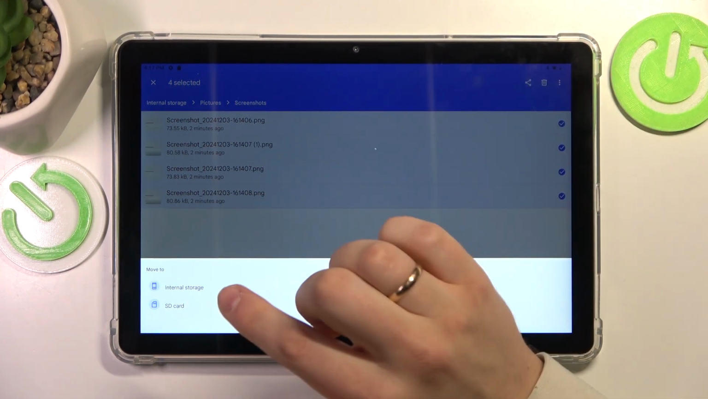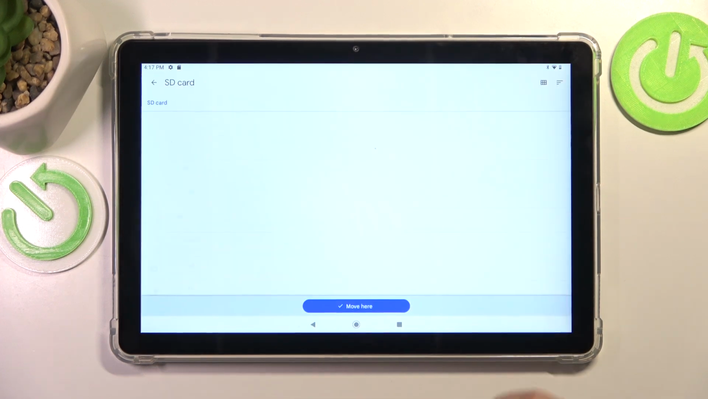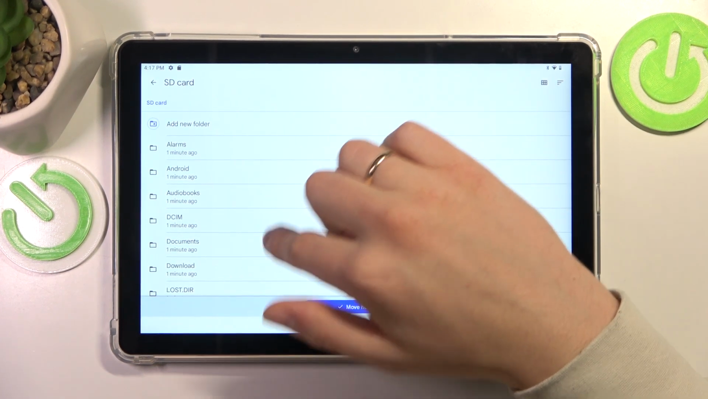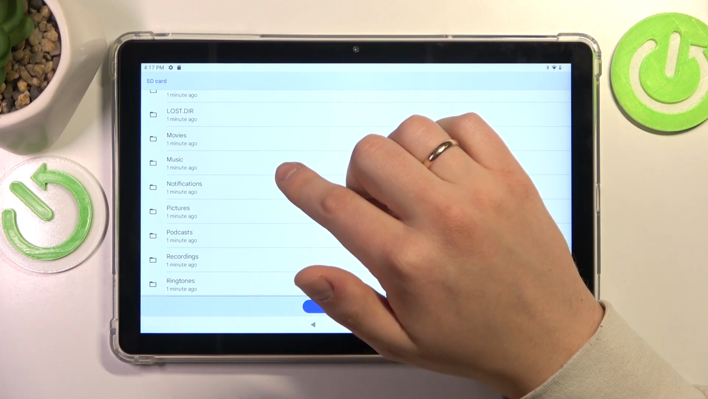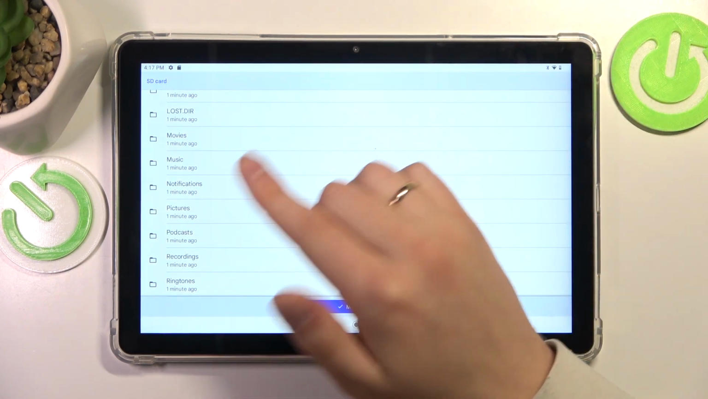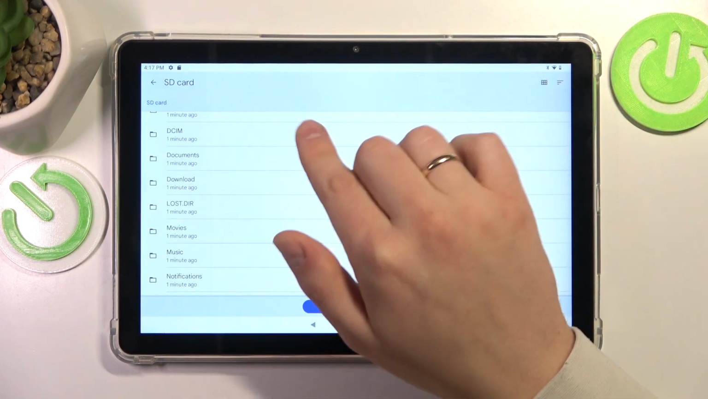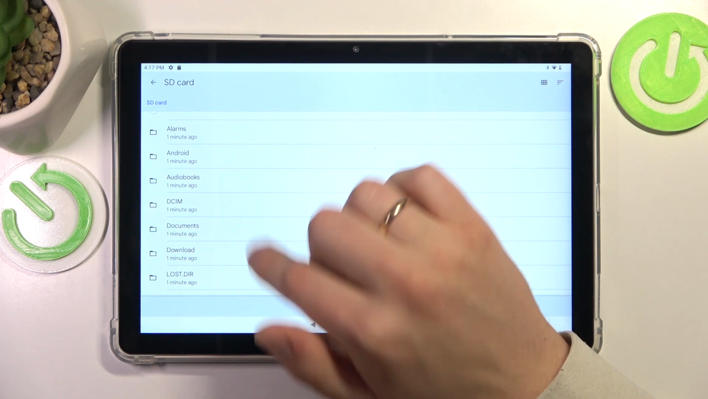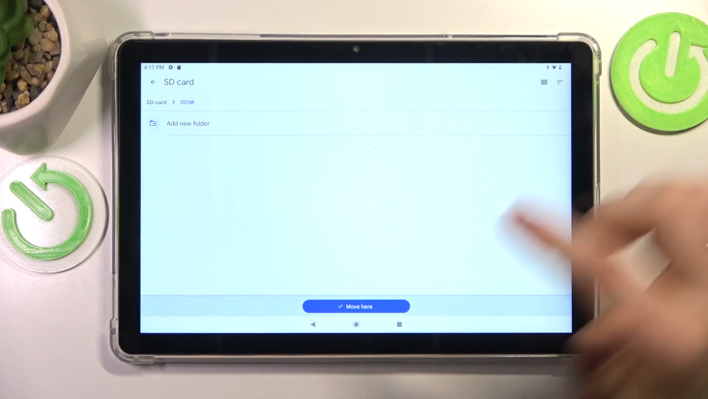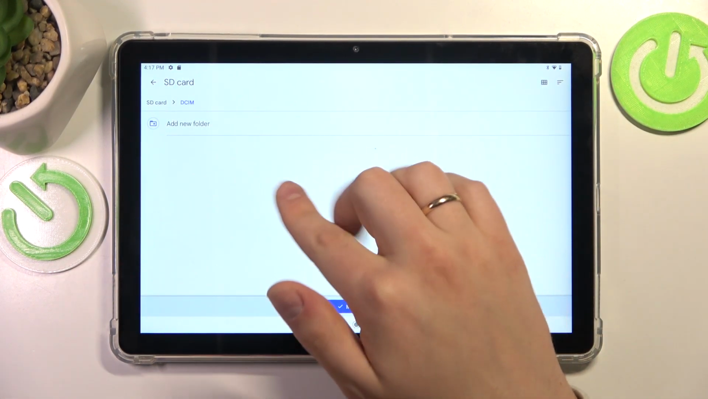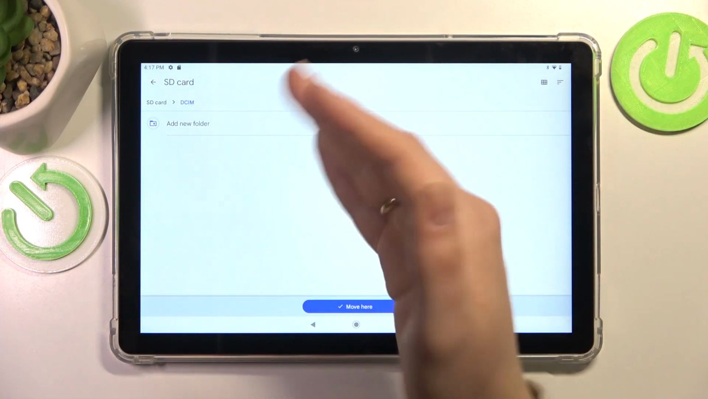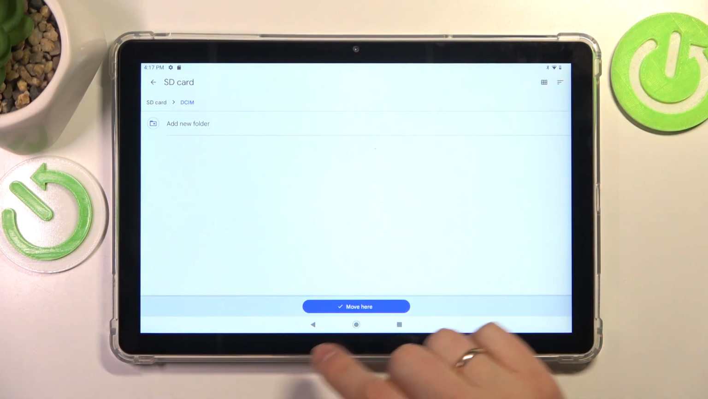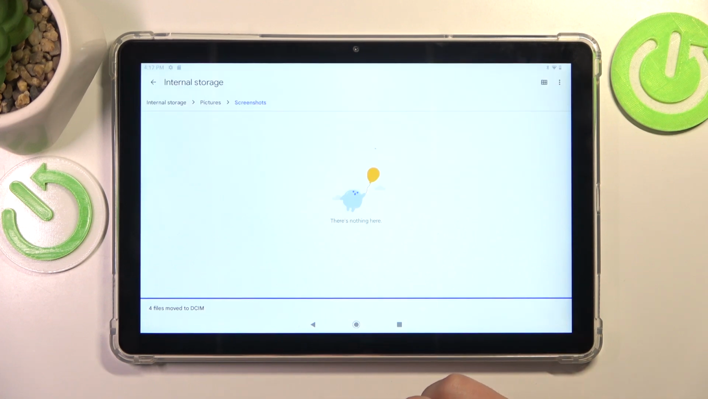Now select where you would like to move them to, so to an SD card, for example. Now select the folder on the SD card you would like to place them to, so I'll go with the theme, for example. And now you can either create a new folder and put those files there, or you can just move them into this particular folder by tapping at the Move Here button.